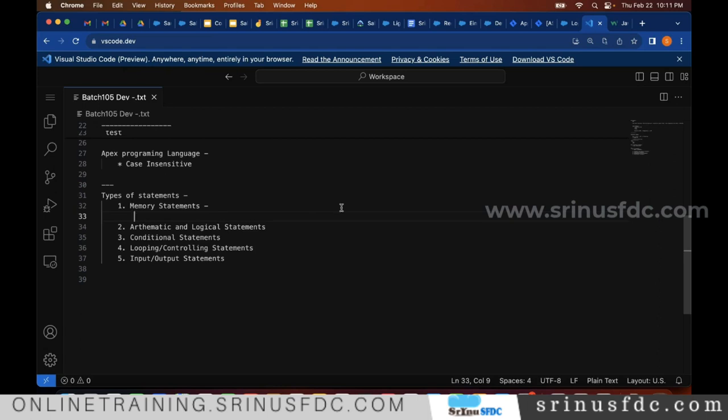To utilize that memory in a proper way, we use the memory statements. Okay, so this memory statement will decide how much memory should be allocated. We'll instruct, I want to store number type of data. I want to store Boolean, meaning true or false data. So those kinds of things. Okay. So we deal here with the memory statements.